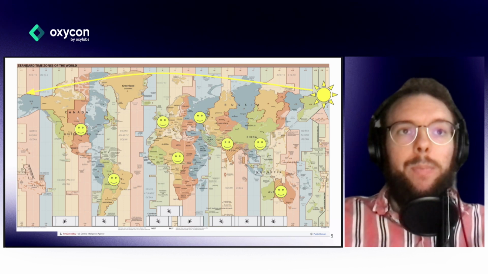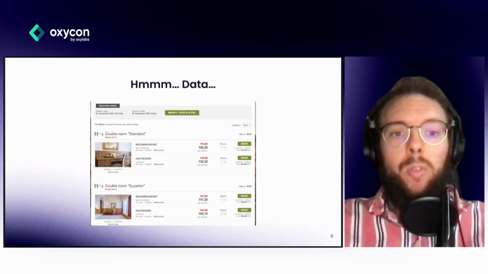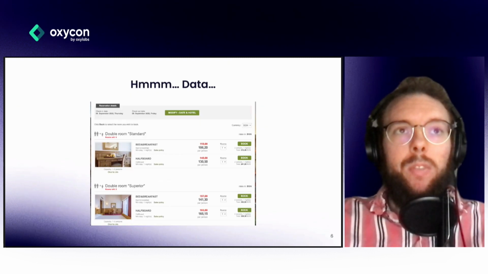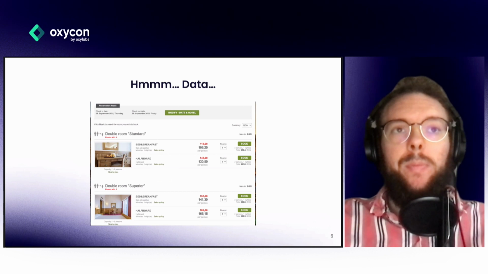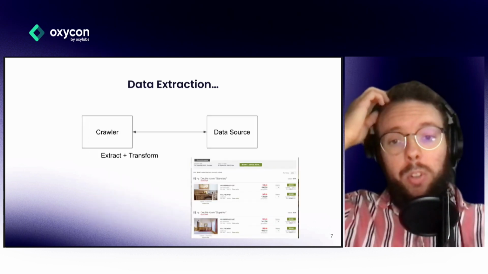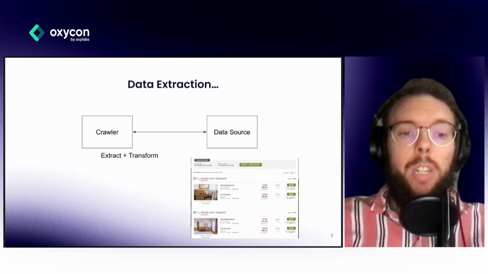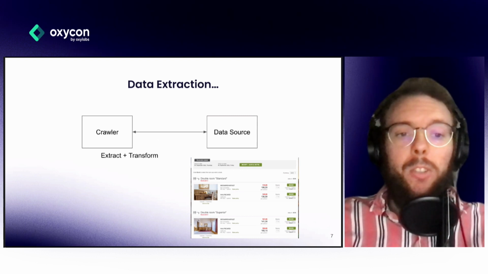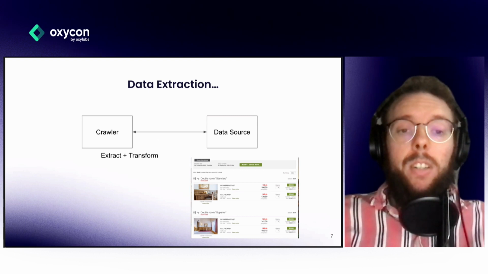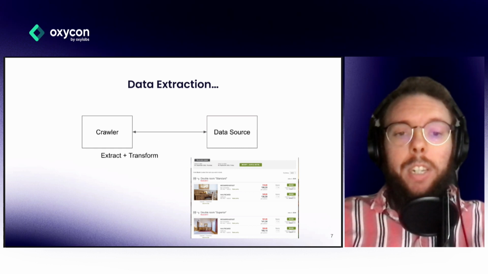Now, let's talk a bit about data, because of course what data means is different for any industry. Right from the beginning, we knew that we wanted to use Scrapy. We knew that we had to extract data and apply some transformations to it, meaning we have to go to the data source, extract the data, transform the data, clean it up, and then export it to some kind of format.